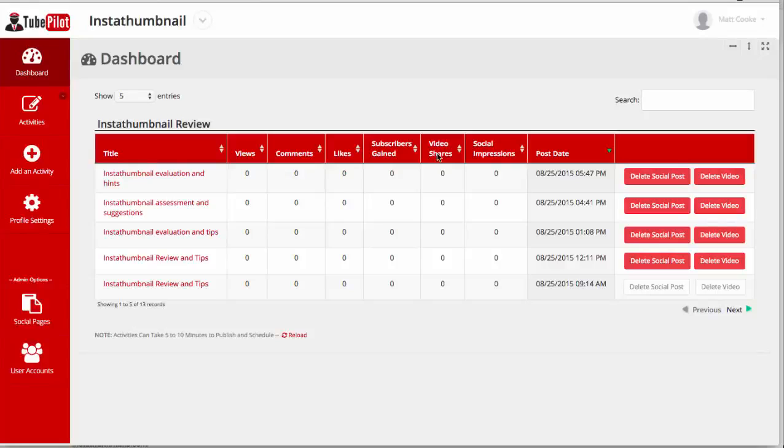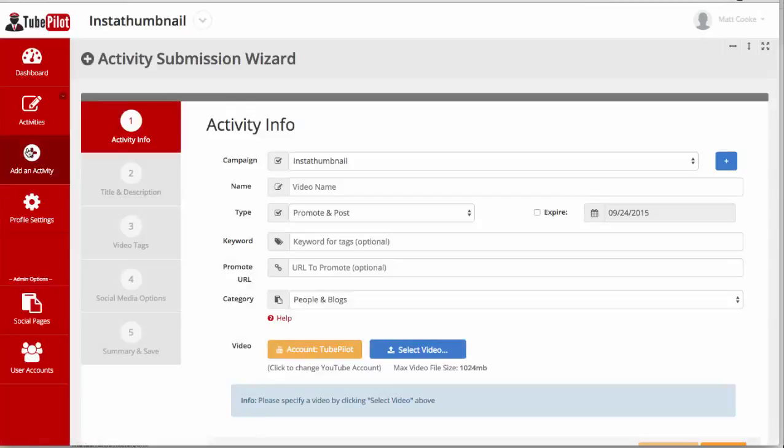I'm going to demonstrate how to use TubePilot to upload a video to YouTube, as well as promote that video on Facebook, Twitter, and LinkedIn. First, I'll click Add Activity. You can add the activity to an existing campaign, or you can add a new campaign.